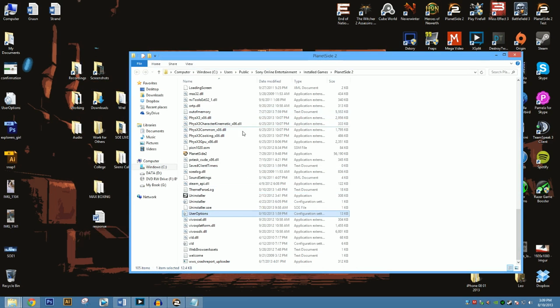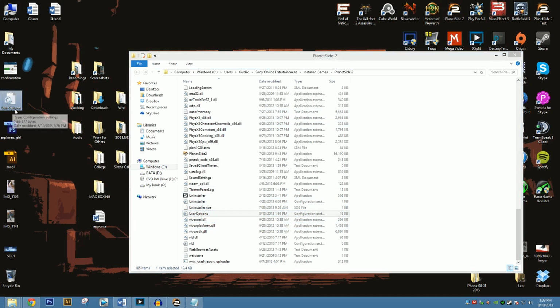But the first thing we want to do, with UserOptions.ini, you actually want to copy this and then paste it to your desktop, so you don't lose the settings that you have. Because if you do screw something up, then you're going to get errors from the PlanetSide 2 launcher. And the way to fix that is just to go in and put your old options.ini here. Or you can actually just delete it entirely and then start up PlanetSide 2, and it's going to create one for you with all the defaults.